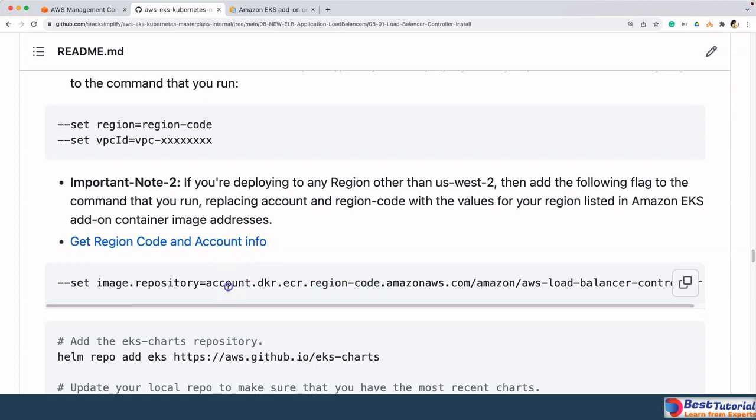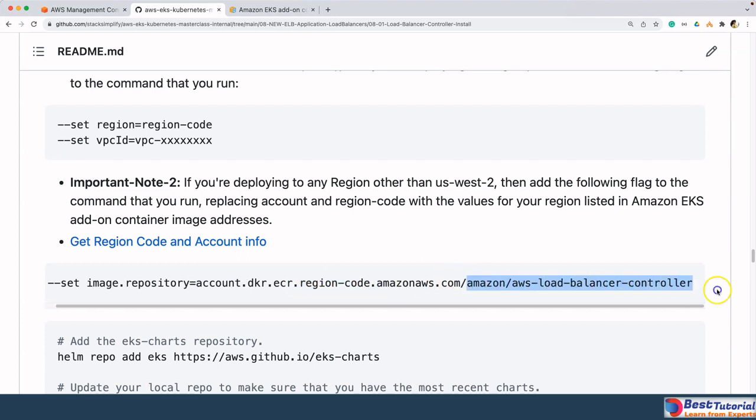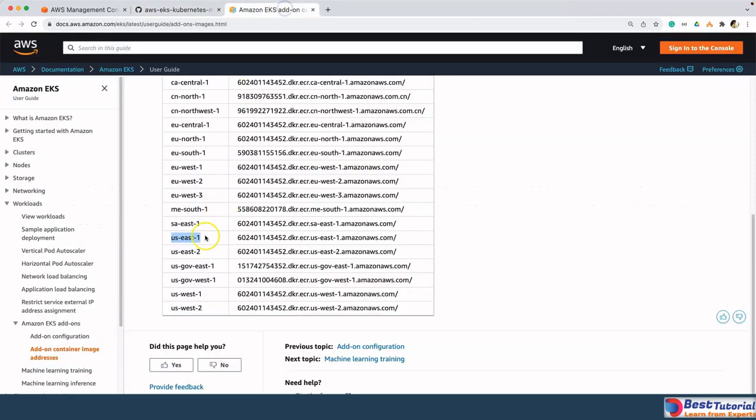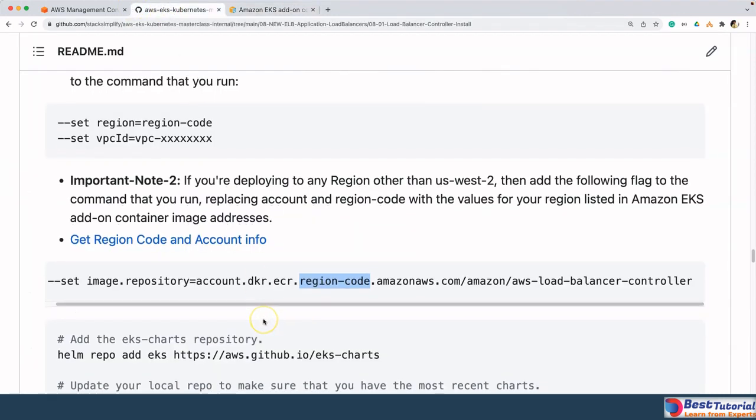So get that information and provide the account ID and then the region code here, and the rest is all going to be the same, which is the Amazon AWS load balancer controller, amazonaws.com. From here everything is going to be the same for you also. So based on whatever region you are using, provide that region here, which is US East 1 or US East 2 or anything, and also the account ID you can get from the respective link provided here. So for US East 1, this is the value. We'll see that when we replace it down there.